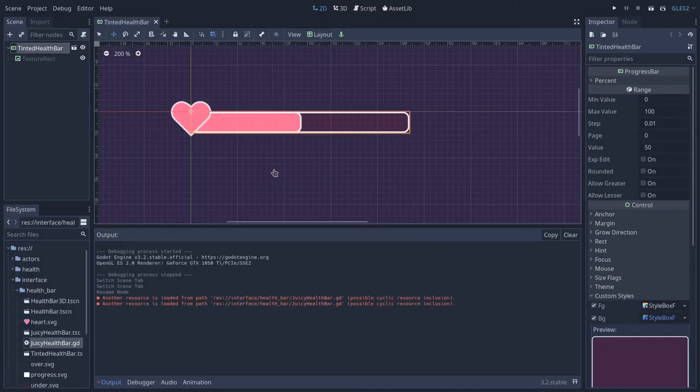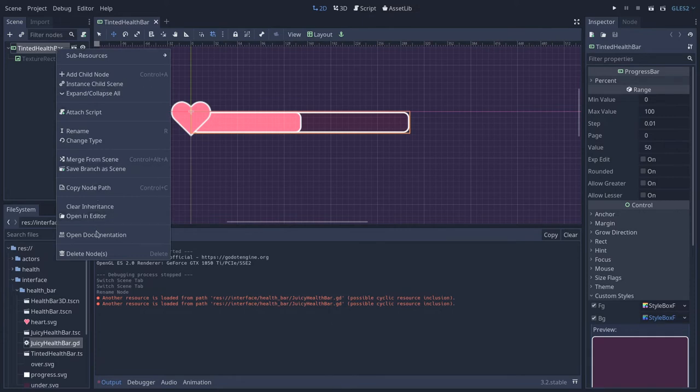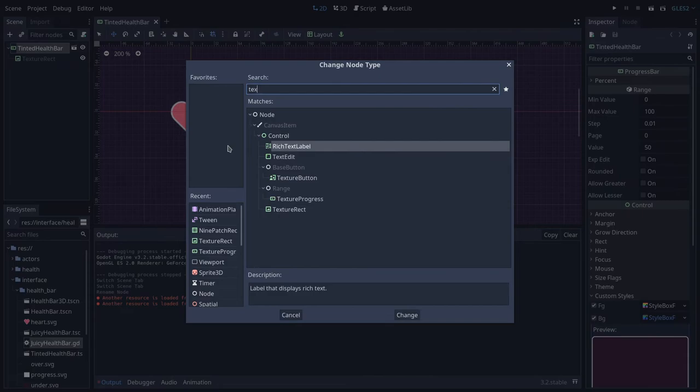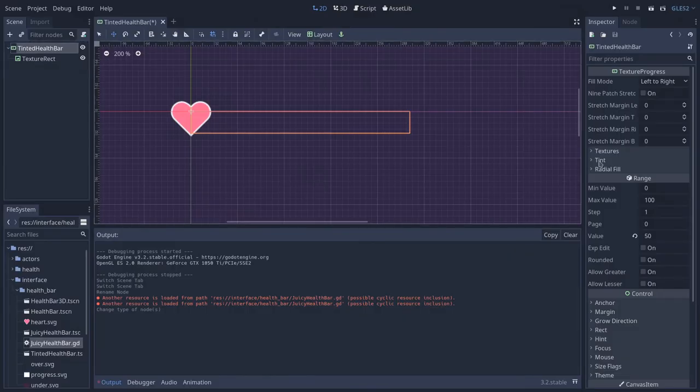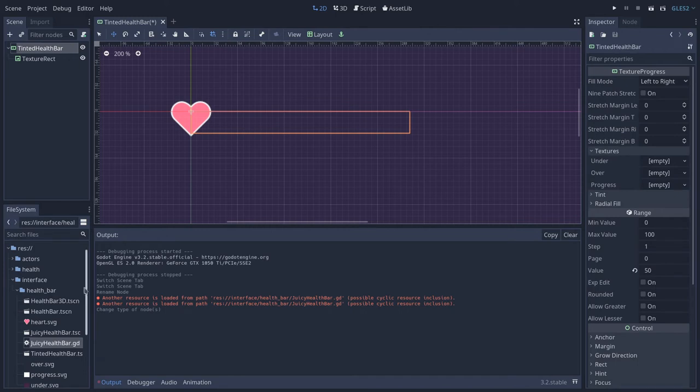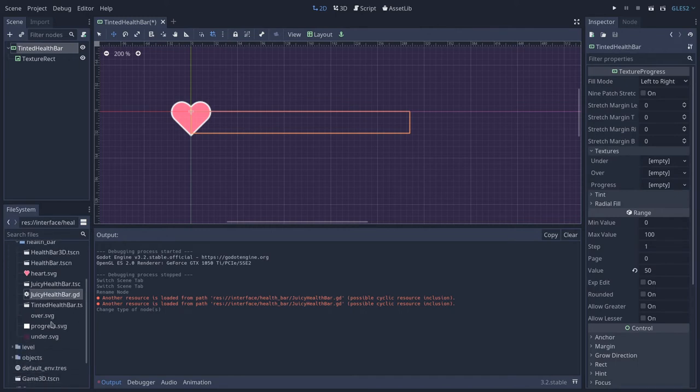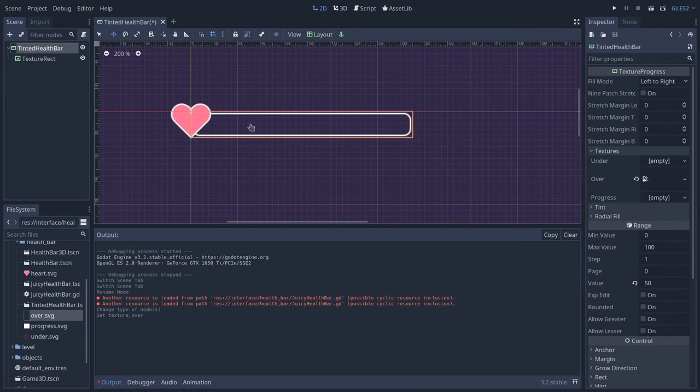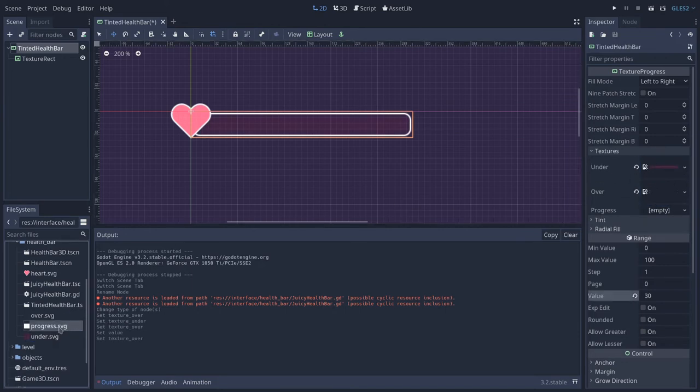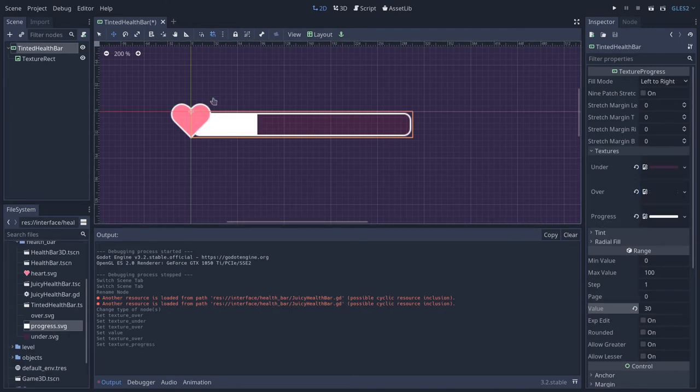Tinted health bar, okay. But for this one, we'll make something quite different. The first thing that I will do is change the type of the topmost node, the root node, and we use a texture progress instead. So let's set up the textures here. I've prepared some textures for this one. We have the over texture, that is the texture that will be drawn above everything else. We have the under, that is the bottom one, and we have the progress texture that we will use for displaying the progress of this progress bar. So this is what we have, and I'll set this to 50.